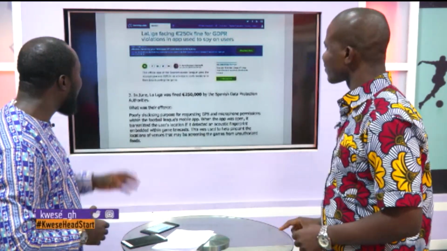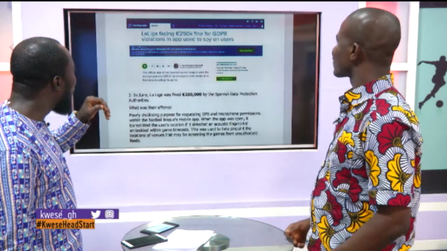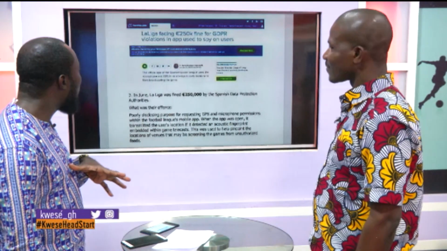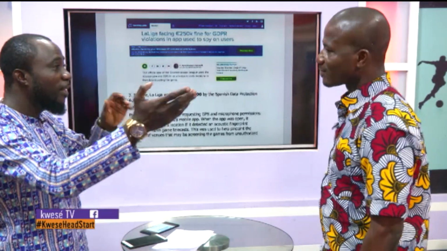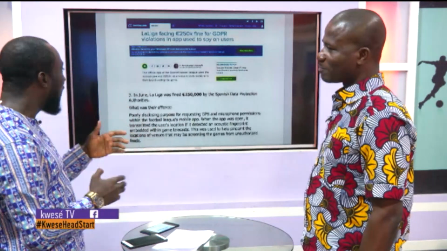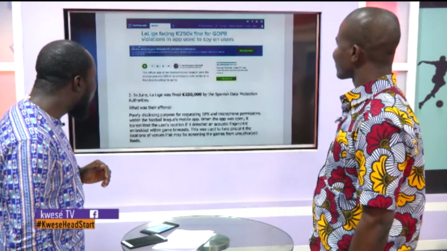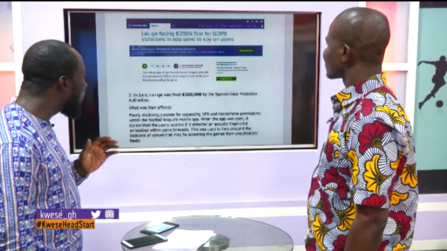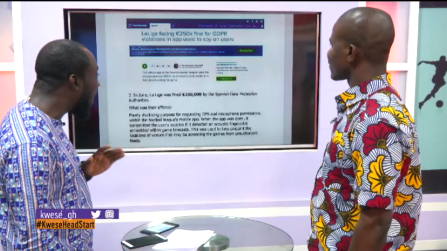Wow, interesting. Okay, there's another one. It says La Liga, in the world of football, facing 250k euros fine for GDPR violation in app used to spy on users. The story says in June, La Liga was fined 250,000 euros by the Spanish data protection authorities. What was their offense? Poorly disclosing purpose for requesting GPS and microphone permissions within the football league's mobile app.